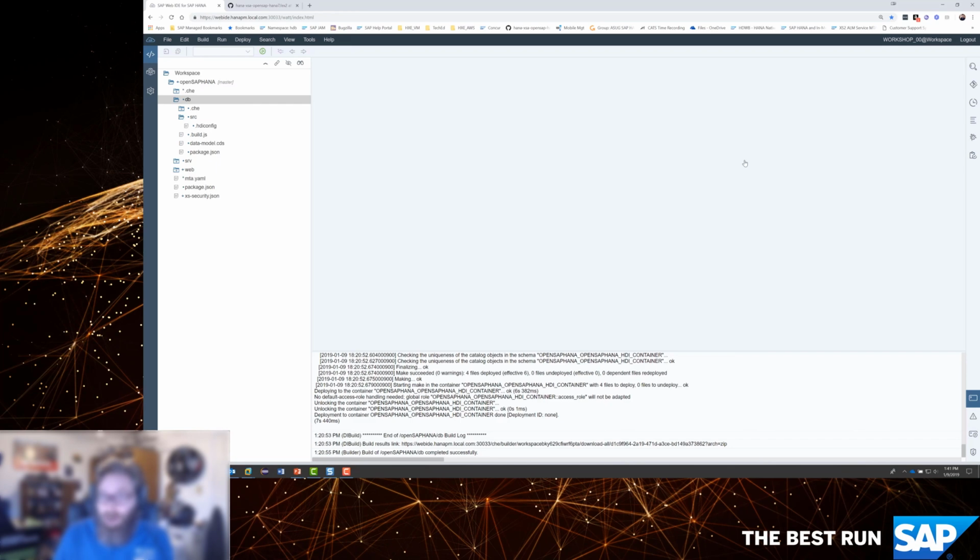Now we're ready to actually start creating some database content, and we want to start with tables and maybe a view. And we're going to look at a couple different ways that we can create database artifacts. We're going to start with this abstracted concept of Core Data and Services, or CDS.